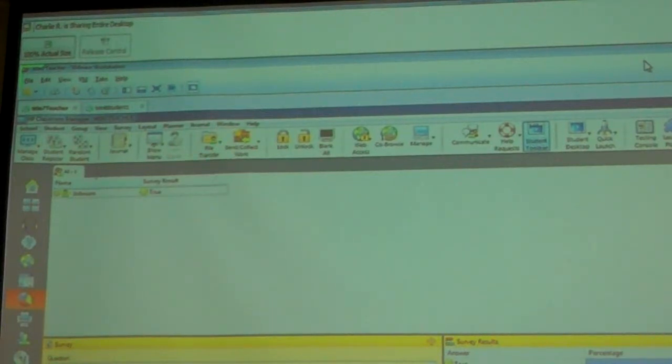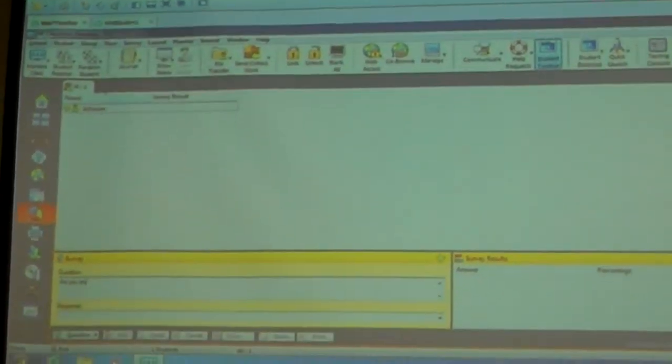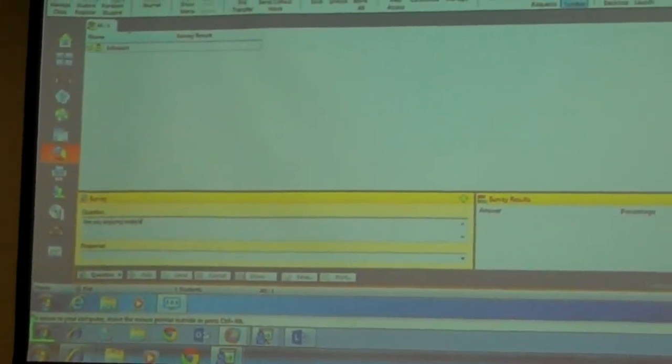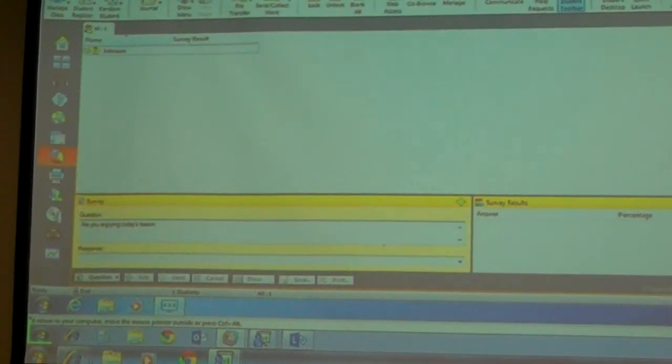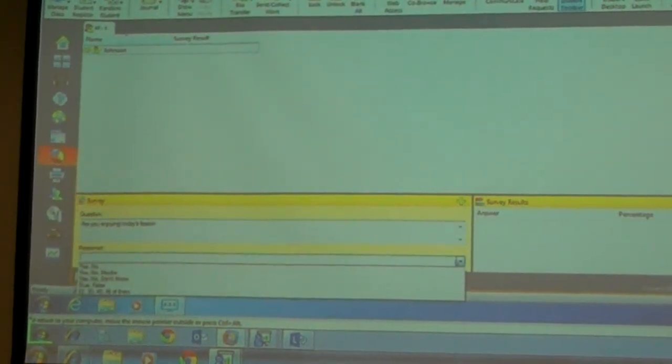So let me show you how easy it is to add a question, because it really is very, very quick and simple. So let's say I want to come in here and I want to type in a question. So, are you enjoying today's lesson? Whatever the question may be. And then you can choose what kind of response they get. So yes or no, yes, no, maybe, true or false.